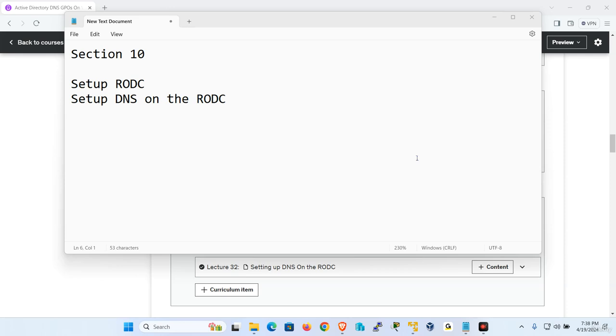This time I'm going to be setting up DNS on the read-only domain controller. Why? Remember, both of these are in different locations, different sites. So, my writable domain controller, let's say it's in New York, and my read-only domain controller, let's say it's in Connecticut. So, I have to have a DNS on each side. It won't make sense to go through a WAN link to resolve names.